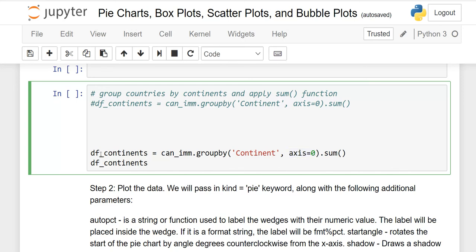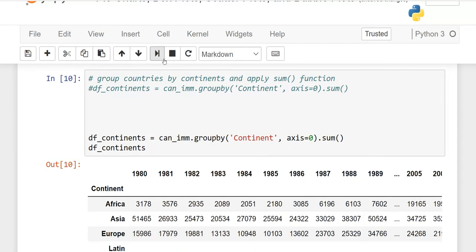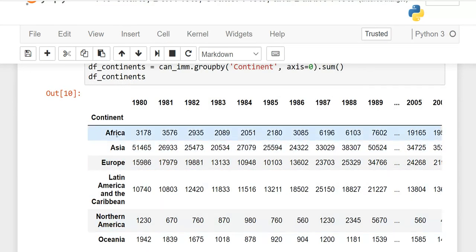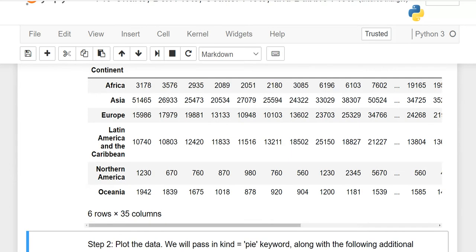So then I have assigned df_continents. Instead of writing all this, I will only write df_continents. When I execute it, you will see the output is there. All the continents are here: Africa, Asia, Europe, and so on. It means in 1980, all the countries which belong to Africa, 3178 people migrated. In 1981, all the countries belonging to Africa, 3,576 people migrated to Canada, and so on. This is our groupby data.